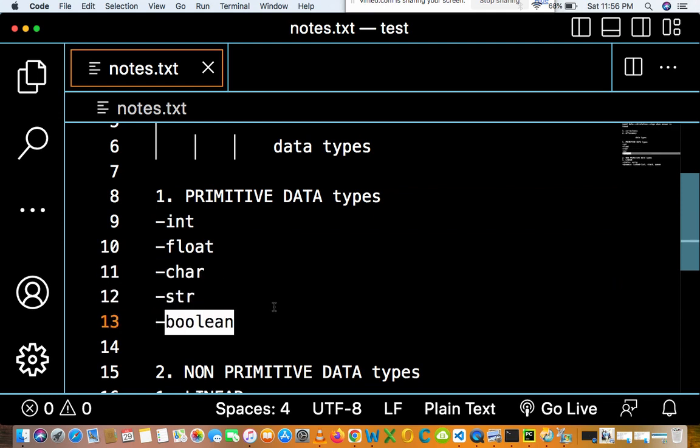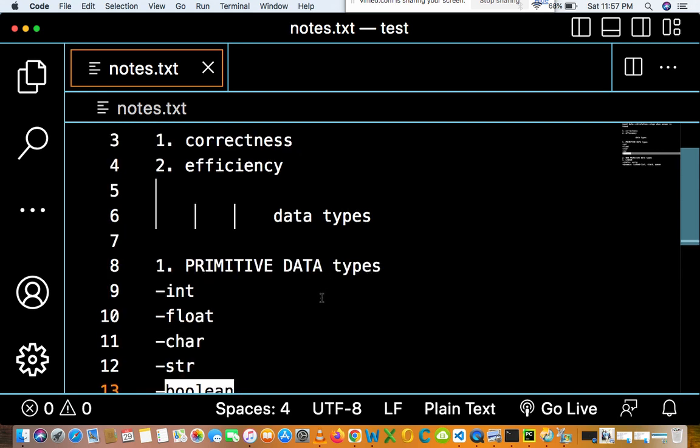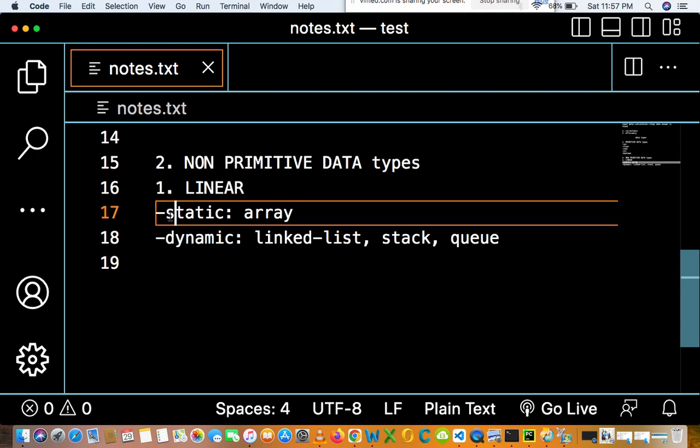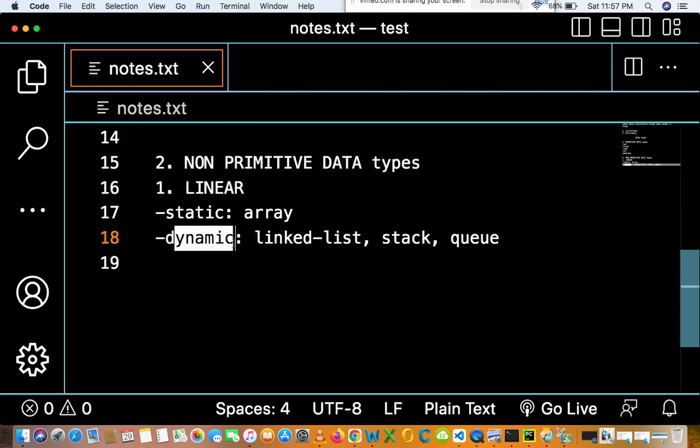I won't go into details as to what these are, because I believe you should have known these before coming to data structures and algorithms. These are the very basic things that I expect each and every one of you to have known. Now let's move to non-primitive data types. There are two types of non-primitive data types: the linear and the non-linear. Under the linear, we have something called static and dynamic.